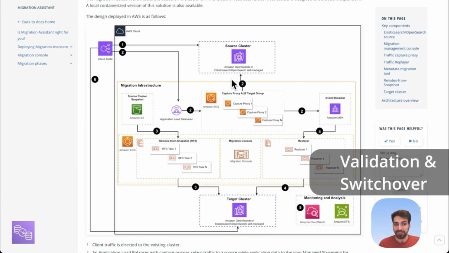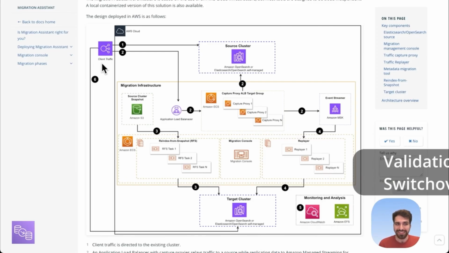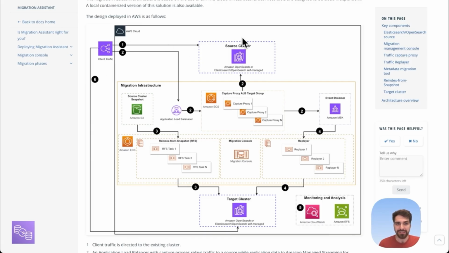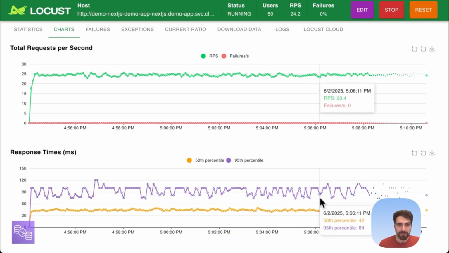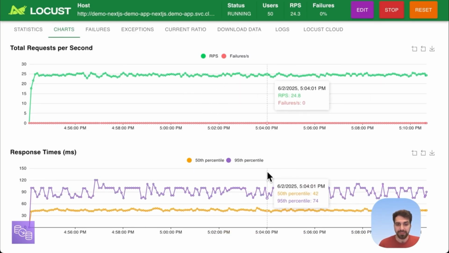Let's perform application switchover. This is taking the client traffic, which is currently calling the Elasticsearch cluster, to instead call that Elasticsearch cluster through our capture proxy. This will enable us to capture the incoming HTTP requests and responses into our Kafka stream, which we will later use to replay and ensure no data loss happens between the point in time of the initial snapshot and the cutover that occurs.